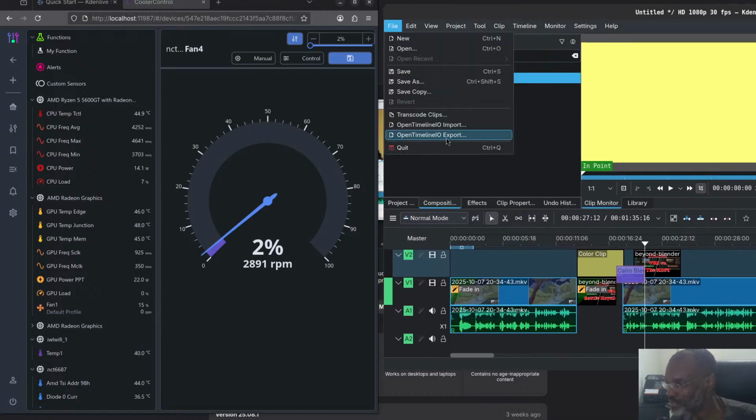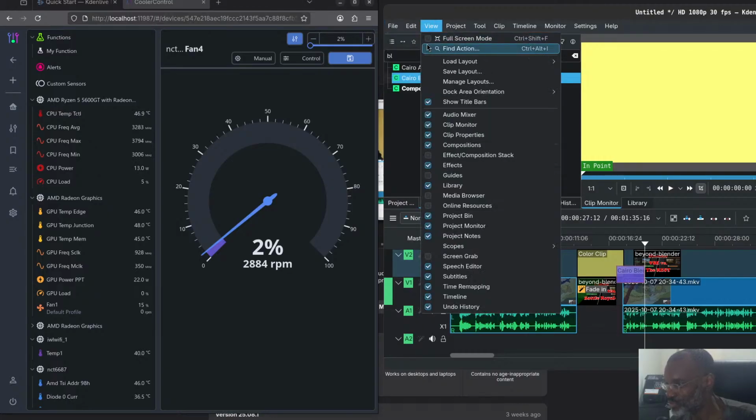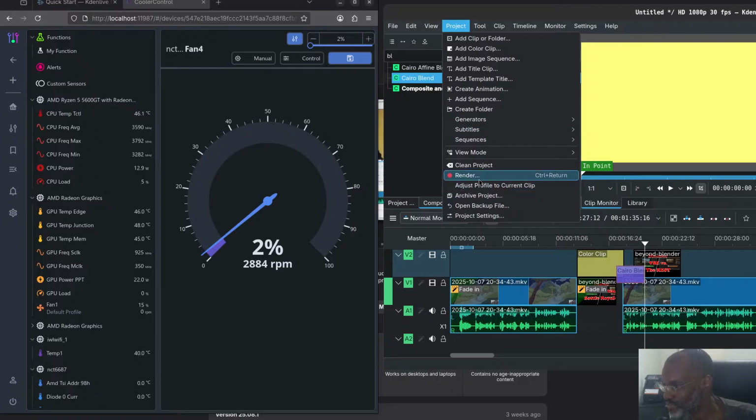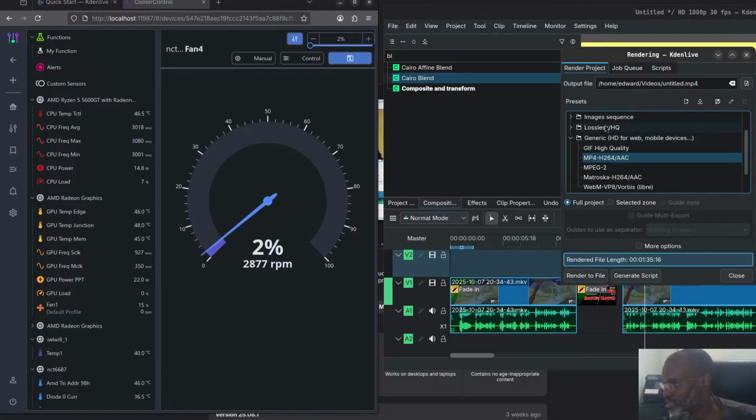So what I'm going to do is I'm just going to render this out. I don't know if I have to save it first. I'm hoping I don't have to. I just want to render out. Where's the render? Yeah, so this is the part I wanted. So we're going to use the H264.